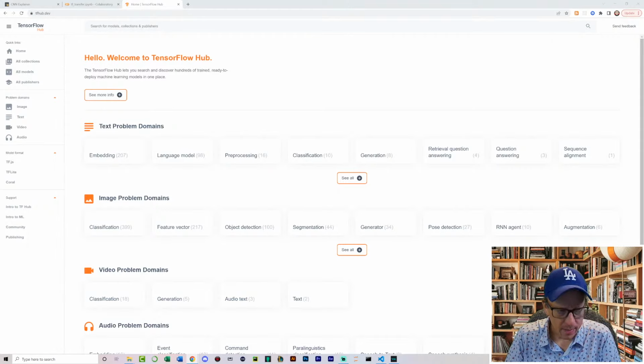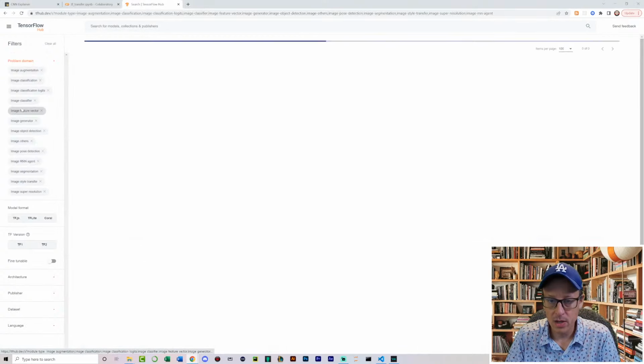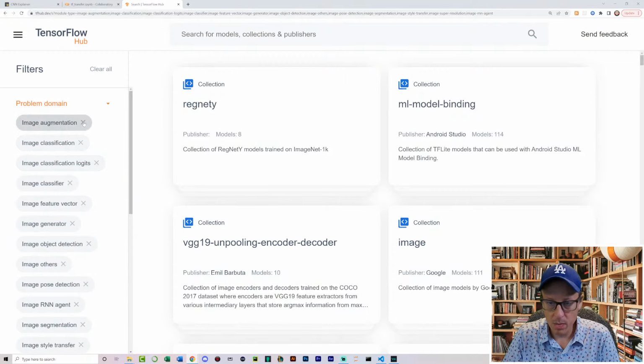Okay, so basically, what are we working with? We're working with images. So you're going to come over here and click on image. Then you have to decide what we are specifically doing. Let's try zooming in on this a little bit. Well, we are using image classification. We're not using augmentation. That's what we did previously. We're not interested in that. So we want image classification.